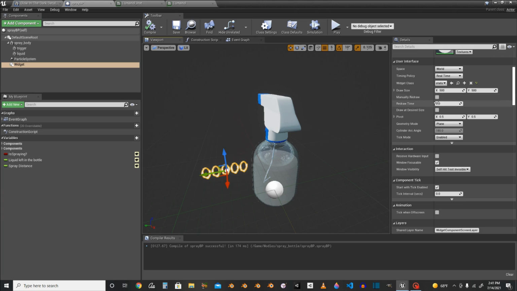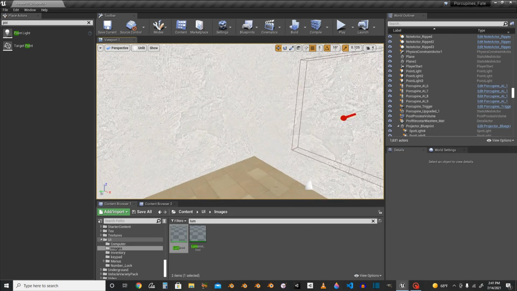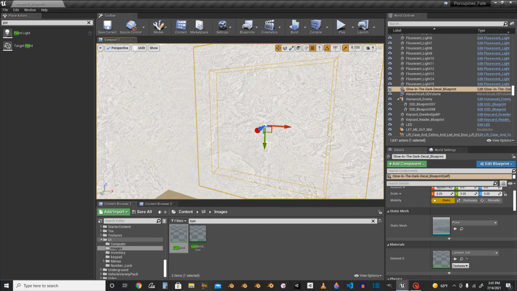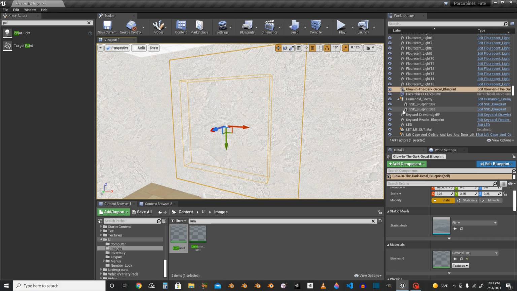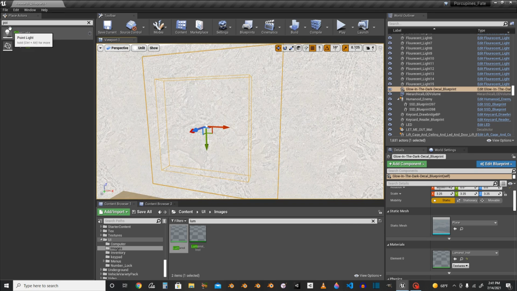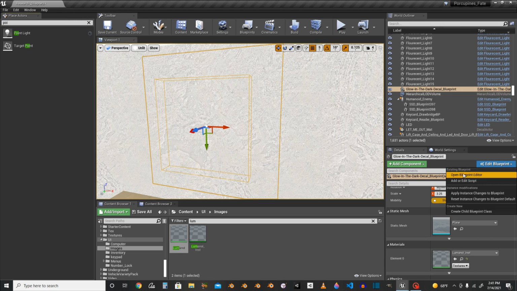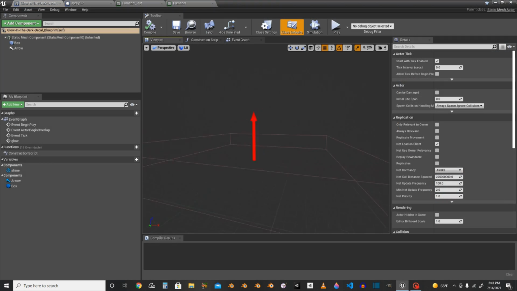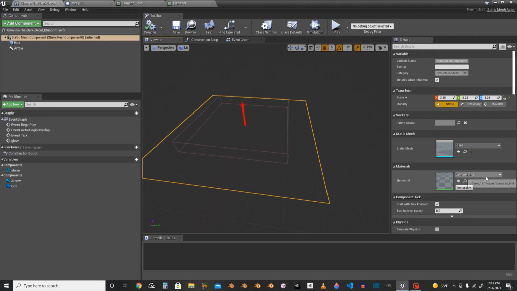Can I turn this to... Okay. I only see it on one side. So, okay. First, I created a blueprint, but inside that blueprint, I'll show you step by step what I did. Got up my static mesh component.